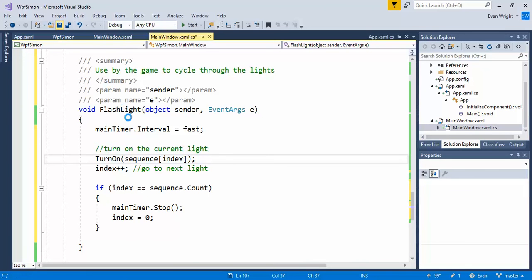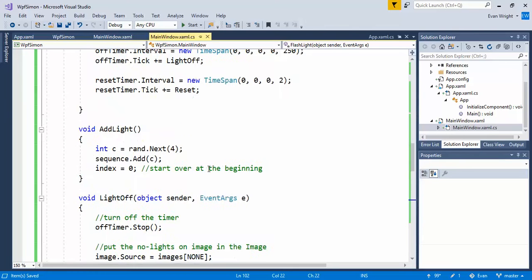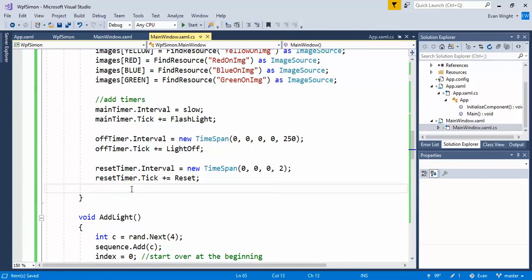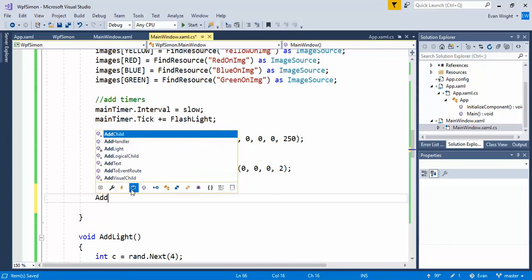Now, we've got everything we need to test, right? So now we can put stuff into the list and then start the main timer, and we should see it actually start cycling lights for us. I mean, hopefully it'll work. So let's do that here just for testing. I'm going to call add light a bunch of times.